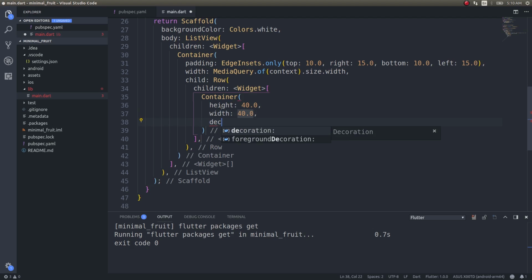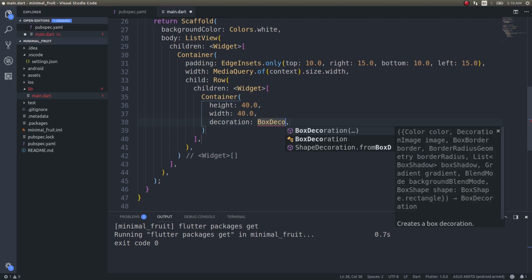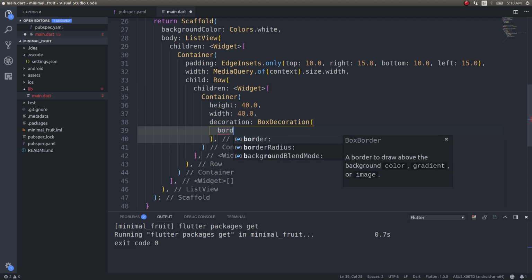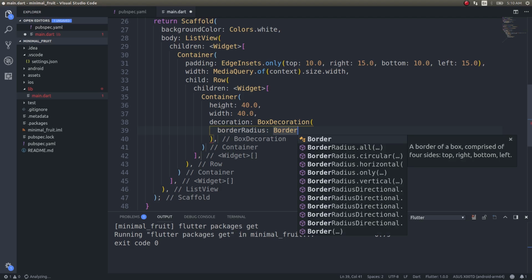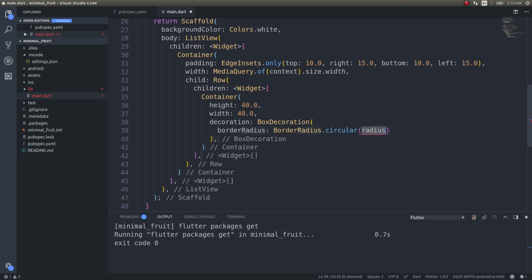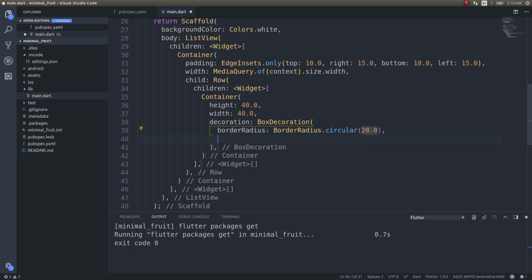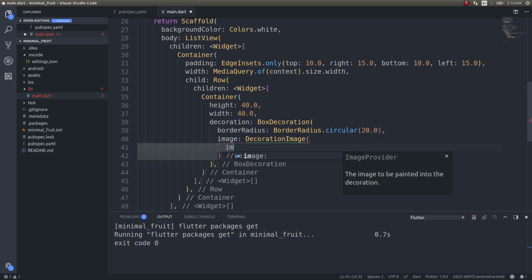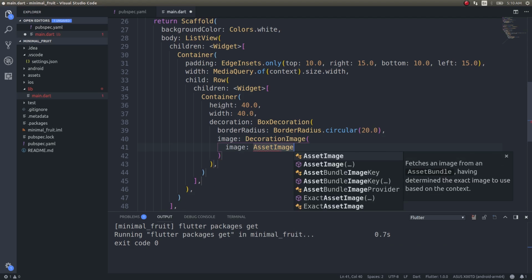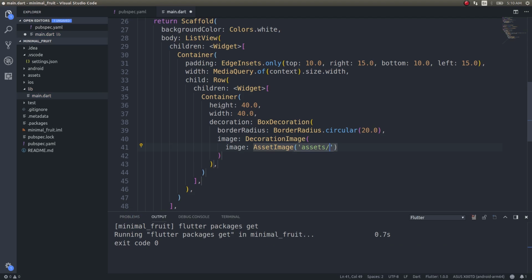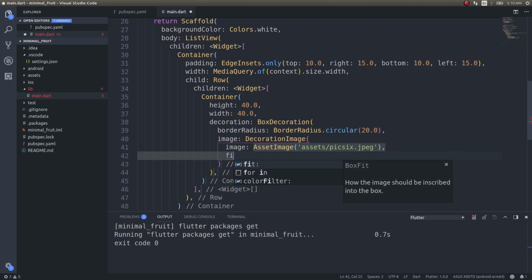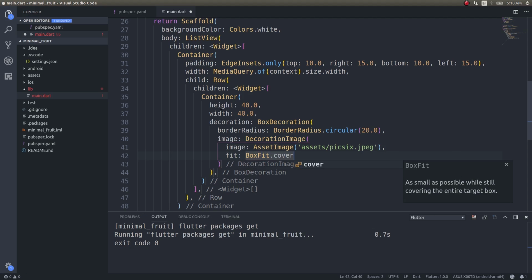After this, what I'll do is I'll add a decoration box decoration, border radius dot circular 20.0, image decoration, image asset, assets pic6.jpg fit box fit dot cover. Fine. And I need an icon button as well.